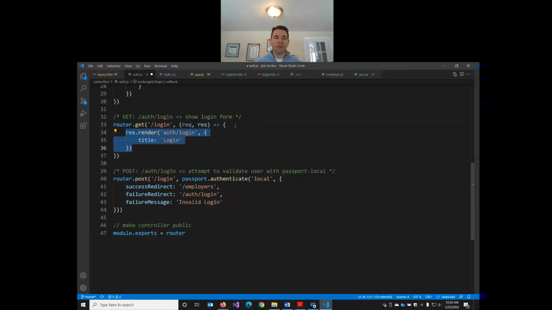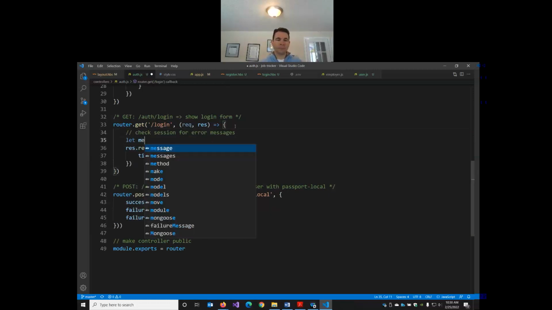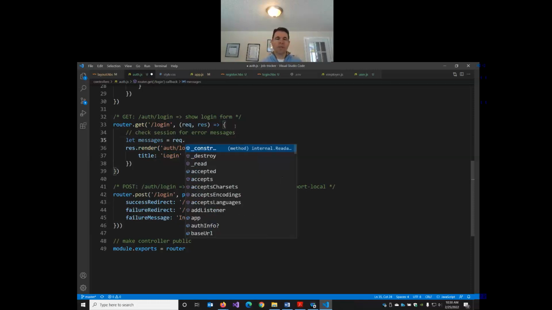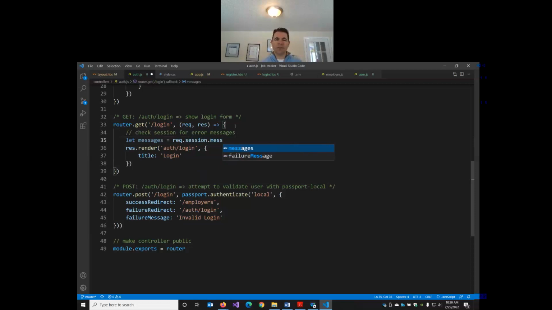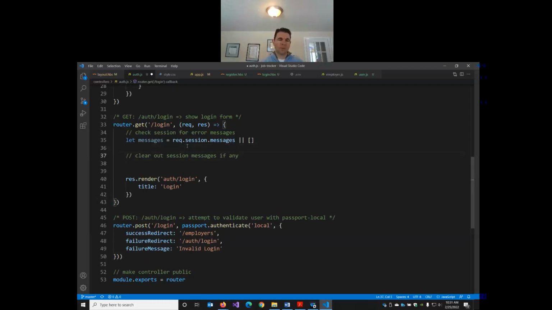So before we load the view, we can check our request.session. There's a messages variable. So our messages are either going to be equal to the session variable, or else this is an array, or else it'll just be empty. So we're basically going to move them to a local variable, read them from the session, put them in a local variable, and clear out any session messages.